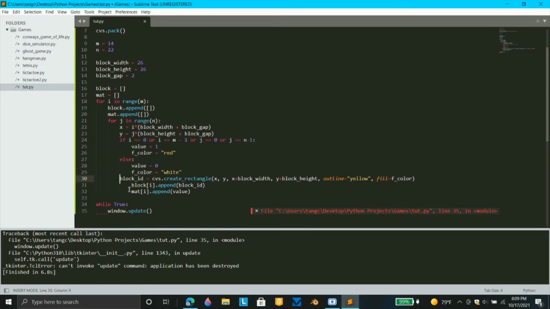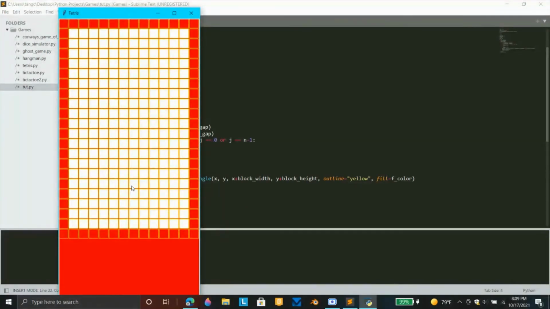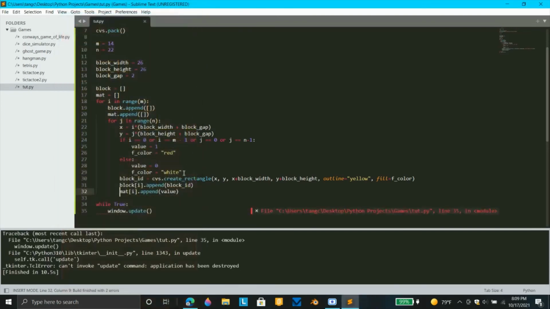And I forgot to unindent these. So now when you run it, yeah, this is what it should be. You see this nice grid. And yeah, the first part of our project is done.